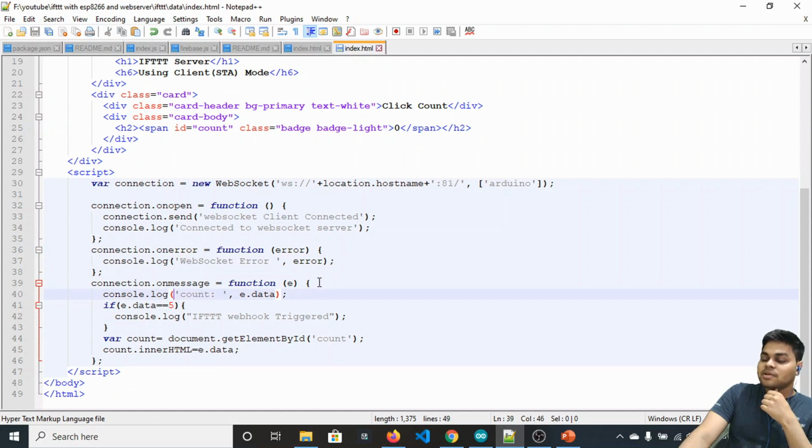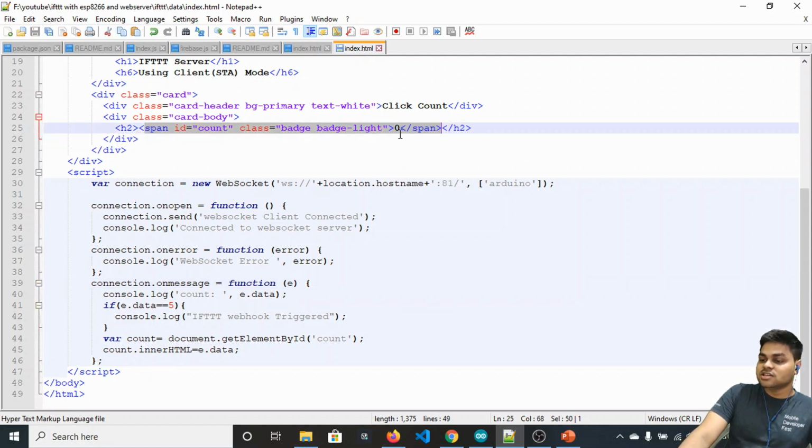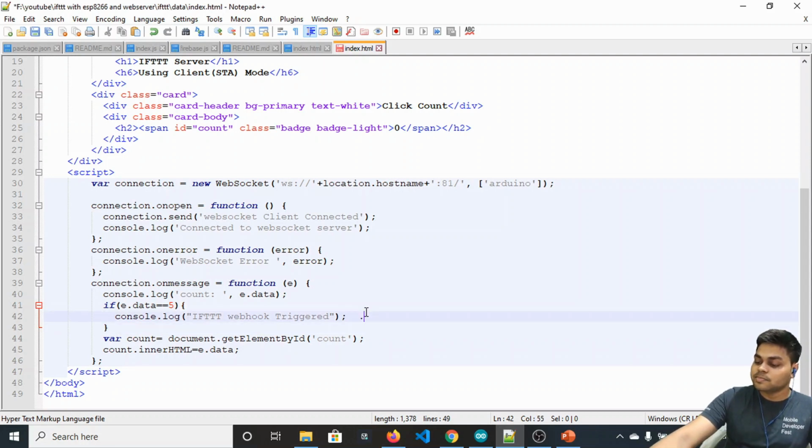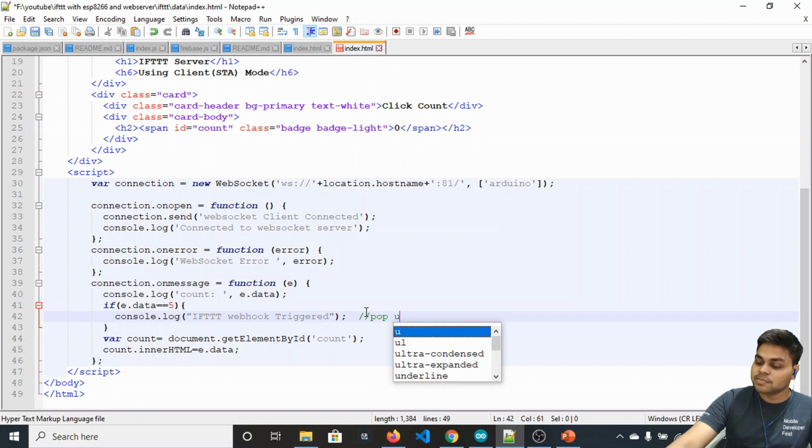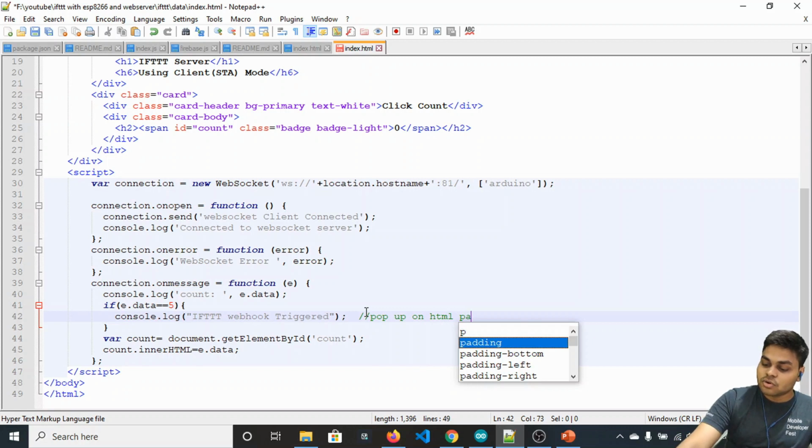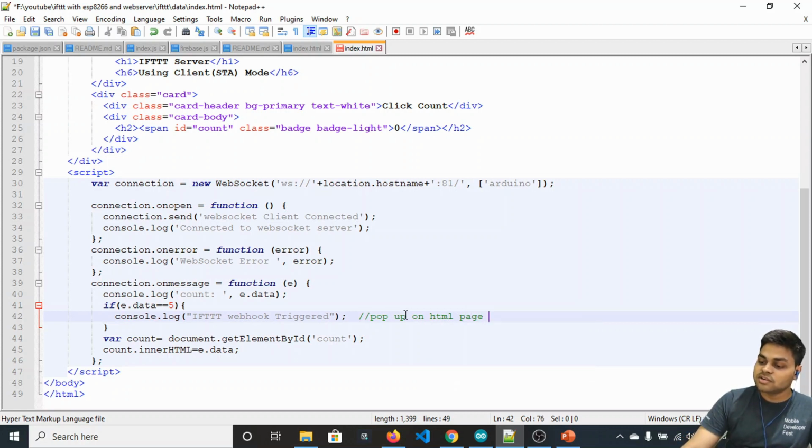And if this client receives any message, we are basically sending that message into the inner HTML of this count element. And if it is 5, we are logging to the console that the iftt webhook triggered. You can do similar things like a pop-up on the HTML page, or an alert. Pop-up or alert would be better.